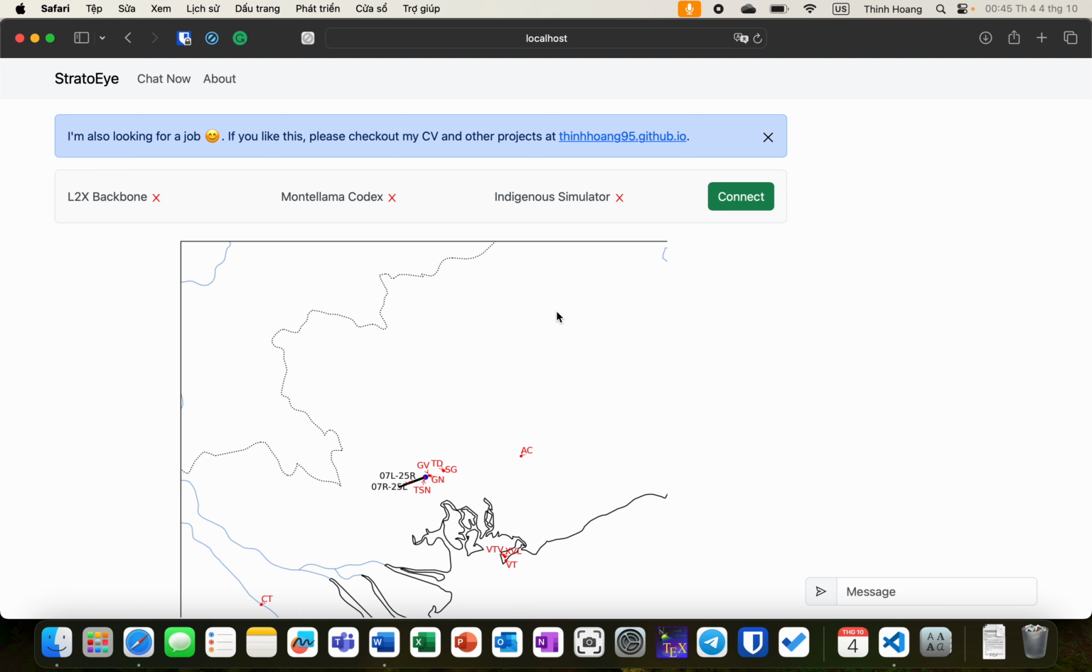So today's demonstration is a little bit basic. We just have one aircraft, but we could show and convince you that we are capable of achieving this astounding level of language understanding with just 70 instruction samples. And we are actively working to extend StratoEye's capability to not just work with our simulator, but also with other better known air traffic simulators like BlueSky.